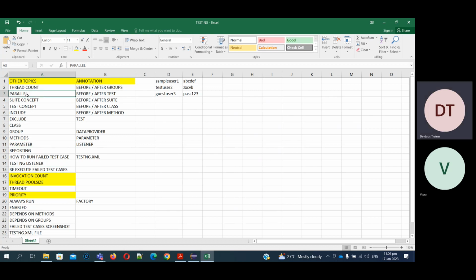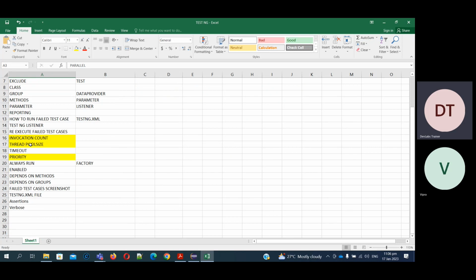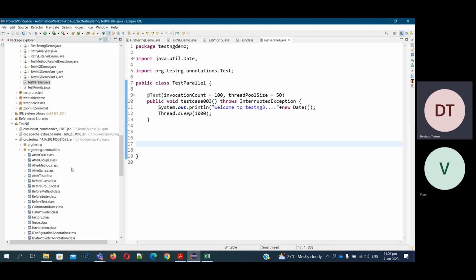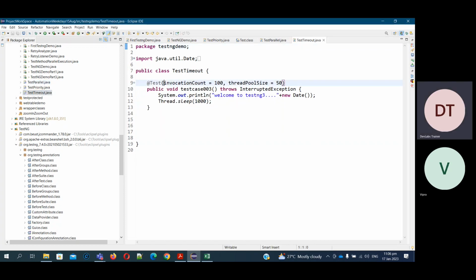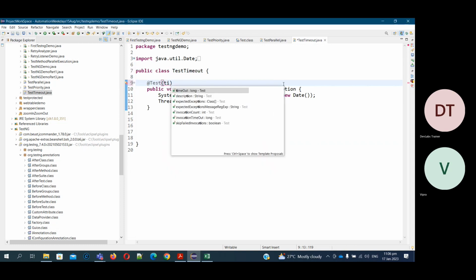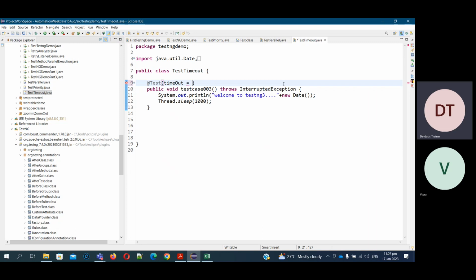Now the next part is parallel, suite, and this is the testng.xml part. Timeout, I can show you. Consider that I have a test case which is based on timeout. What you have to do here is remove these parts. I'm setting the timeout equal to something.